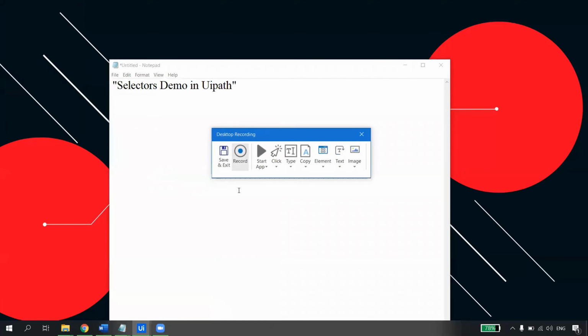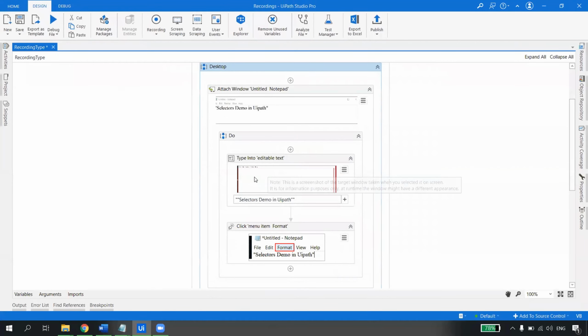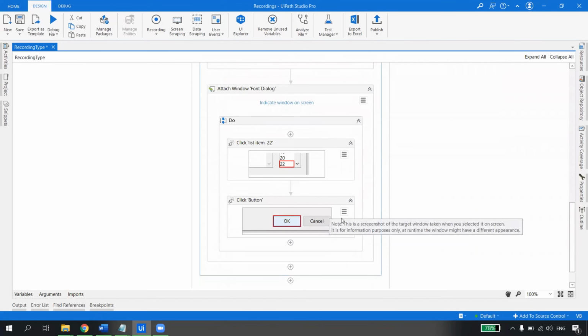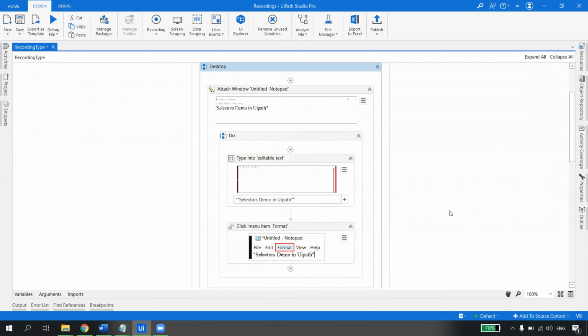Now I have two options, save and exit, and I can just click on record and it will start again. So I will go ahead and save and exit. So do you see something? The entire workflow is again created for me by UiPath. How cool is that? Can you see?